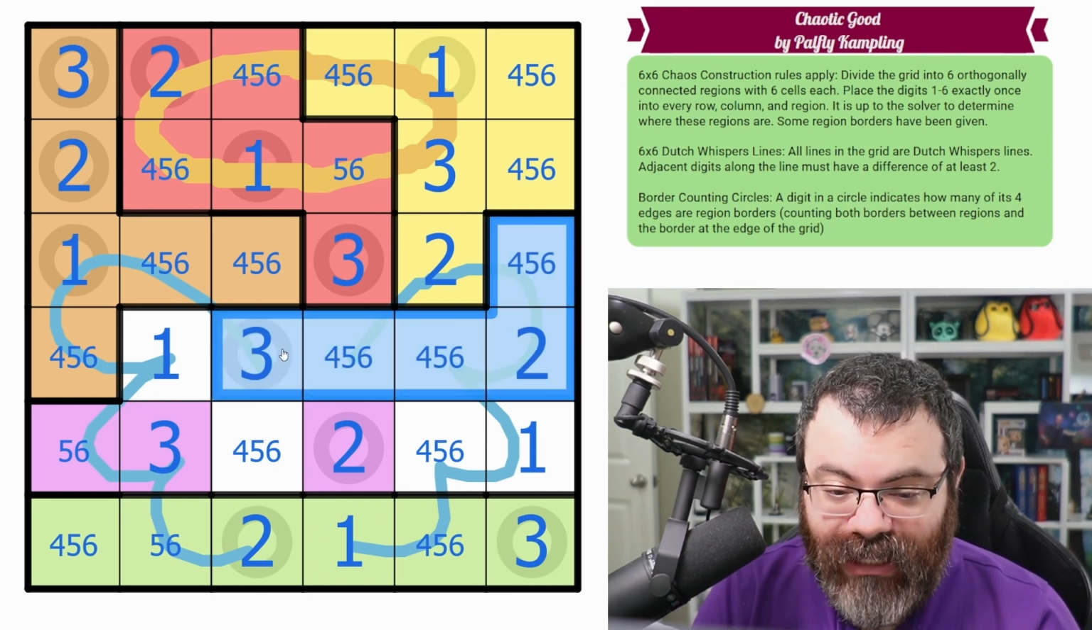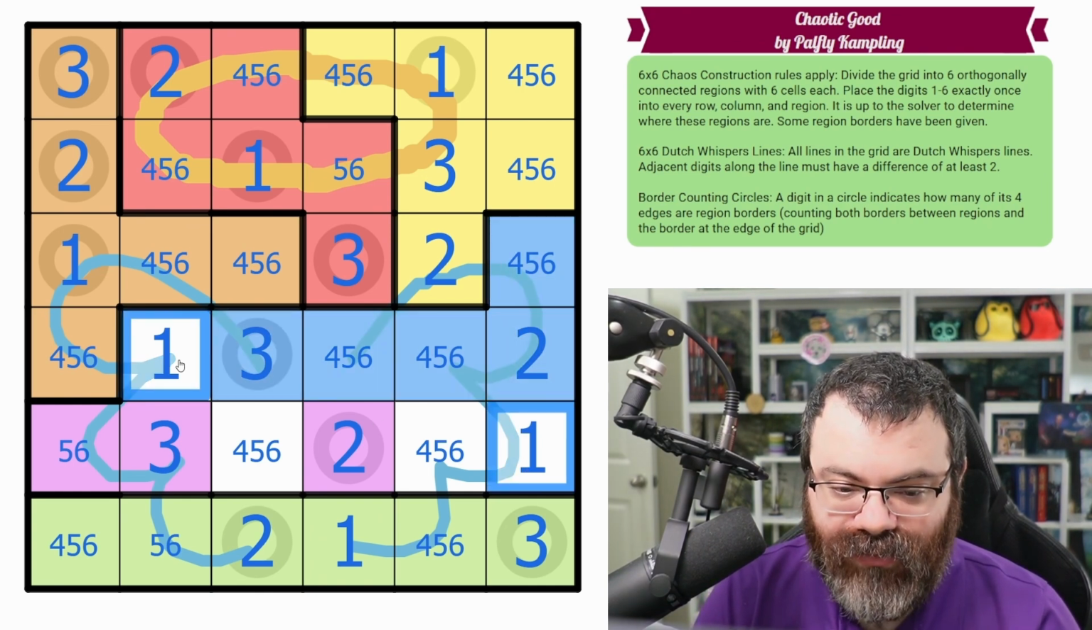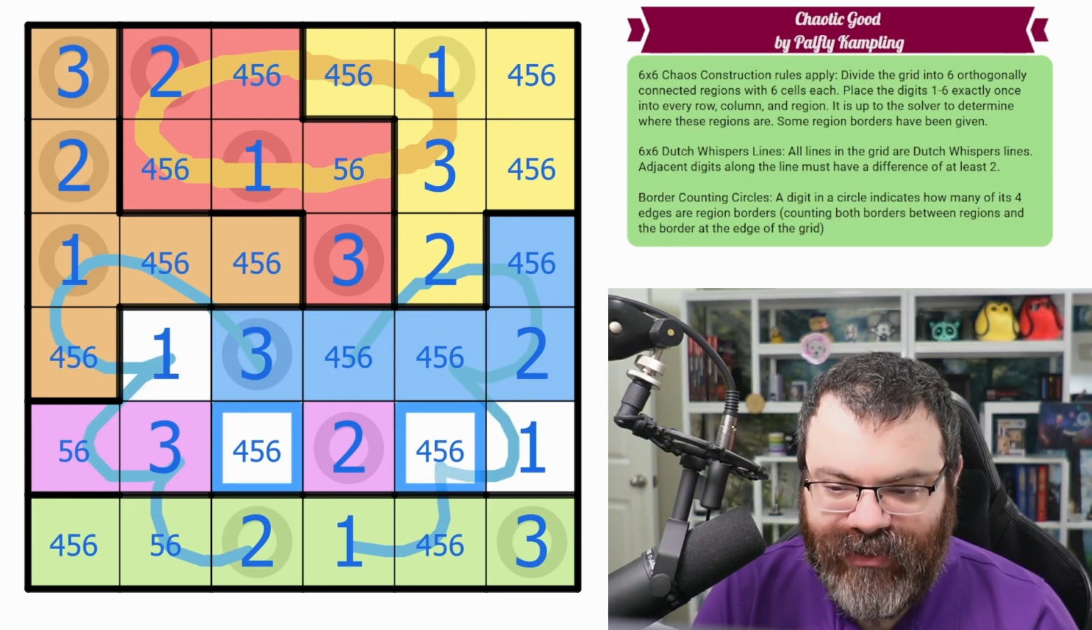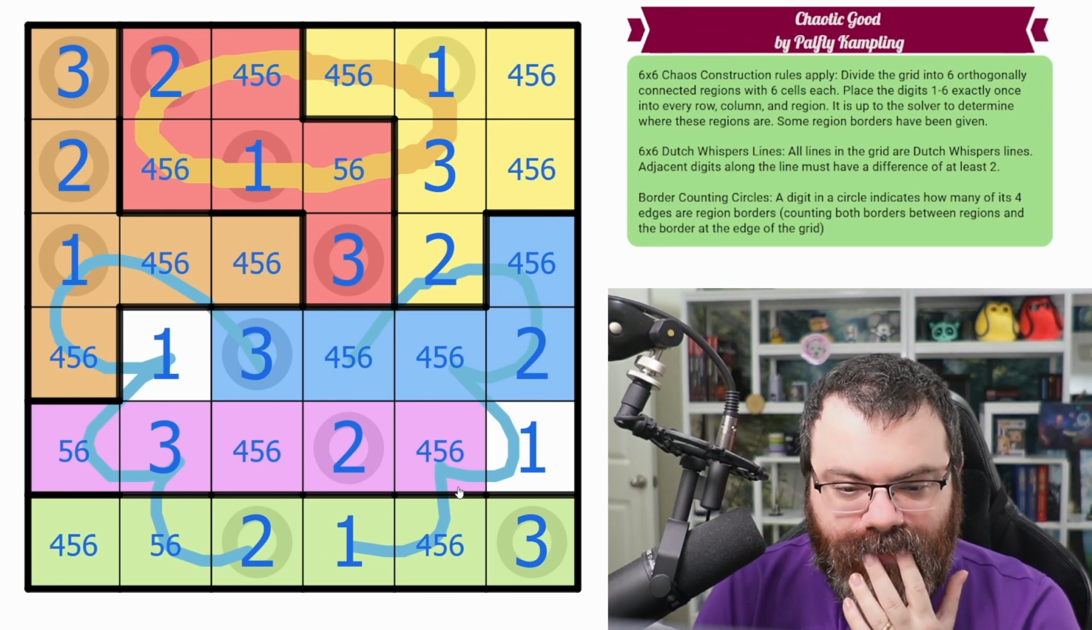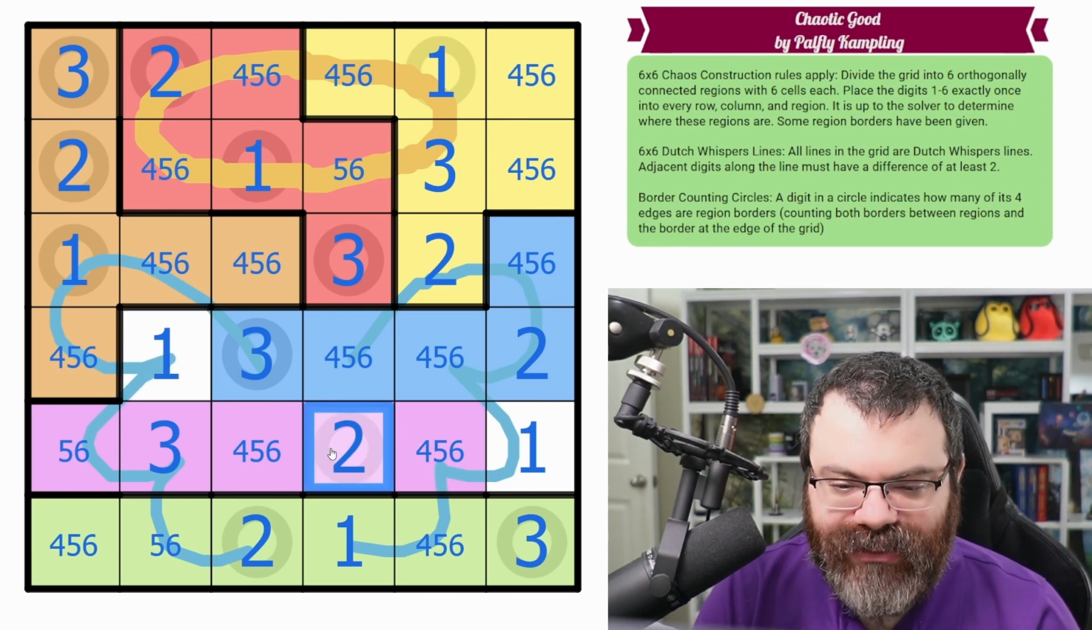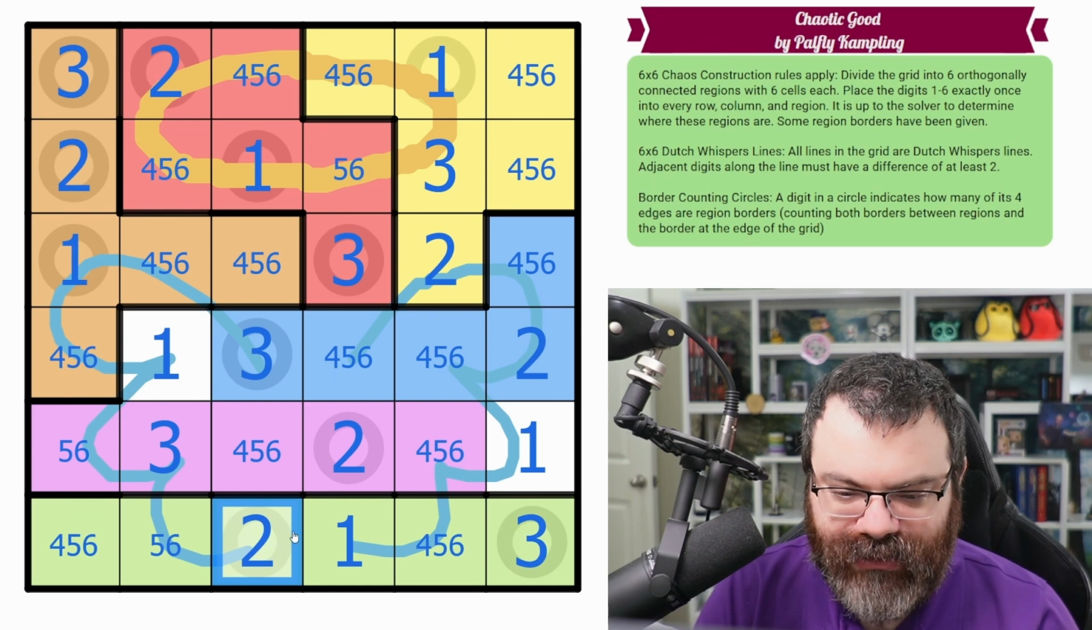Blue needs a 1. It's going to take this one or this one. I don't know which one it takes. But purple needs to take the rest of the 4, 5, 6. Is there an ambiguity in how this finishes? Because purple could take... we have these circles. I've been ignoring the circles.